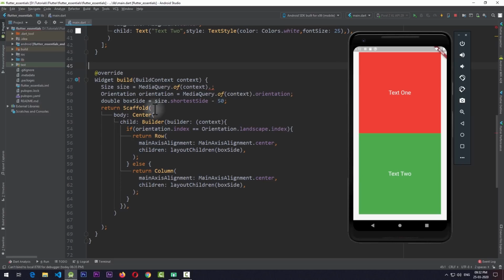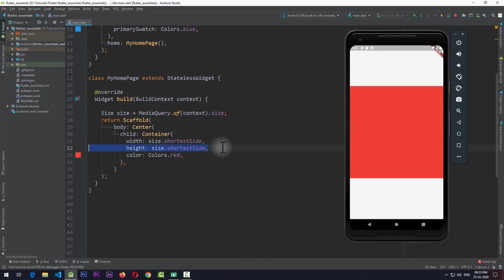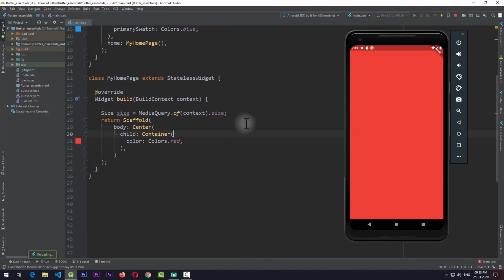Let's go back to the basic example that we had before. In this, let me just remove the width and height from here and save the app, and also remove the size from the MediaQuery.